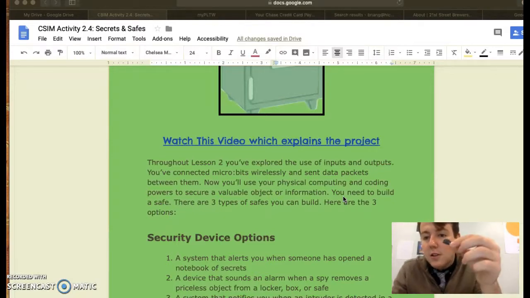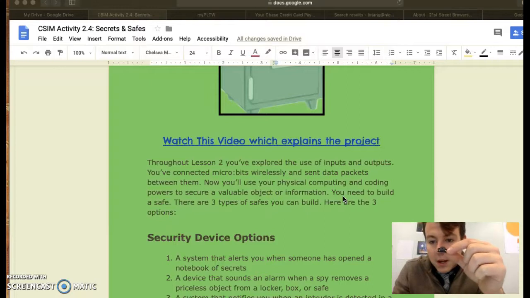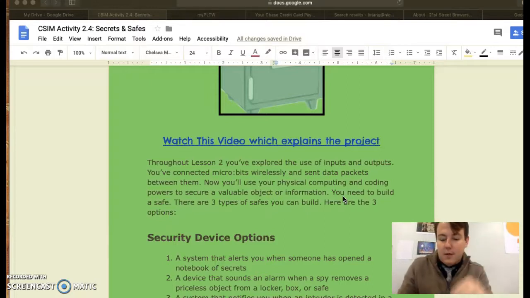Okay, you're going to need to use output devices, like this buzzer that gives an output of some sound, or one of the LED lights that gives off some light.